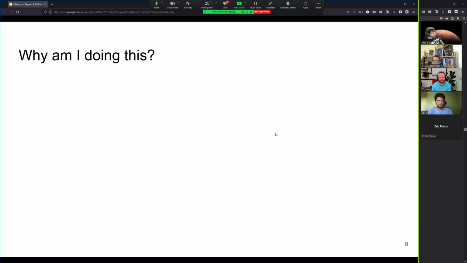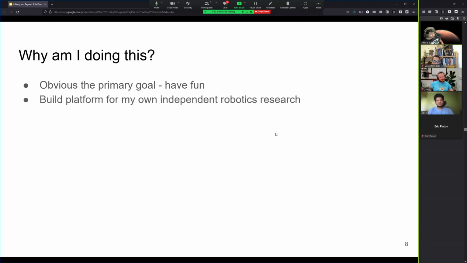Okay, so why am I doing all this? Obviously, to have fun. So that is my primary goal. I have mentioned this lots of times in the previous sessions too. But what else? I want to build some platforms to conduct my own independent robotics research. I have not done robotics research for around 5 years now. Building these platforms allows me to experiment with various things I could have done if I were doing robotics research full time. So this is something I want to build for my own independent robotics research.